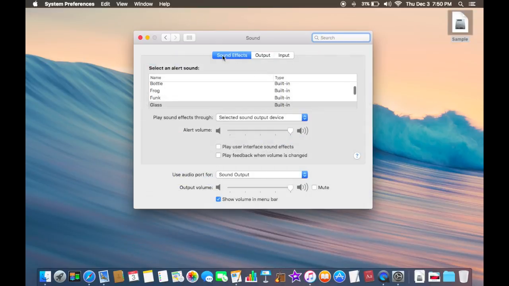And as you can see, up here you have three different tabs for your different categories. So you have sound effects, output, and input. And when you're in the sound effects tab, you can see that you can select an alert sound. So when your Mac has a notification or something that's urgent, it'll make some type of sound to alert you.